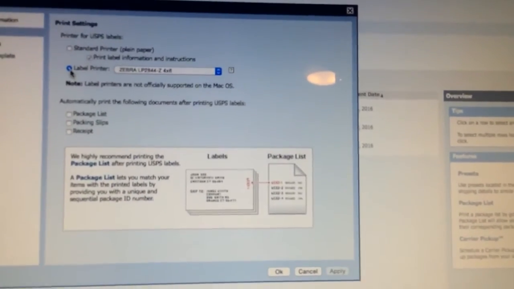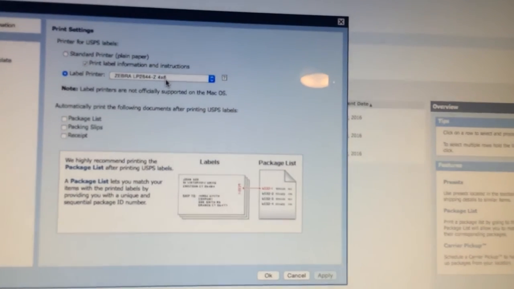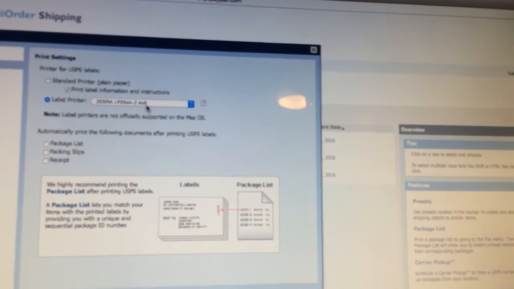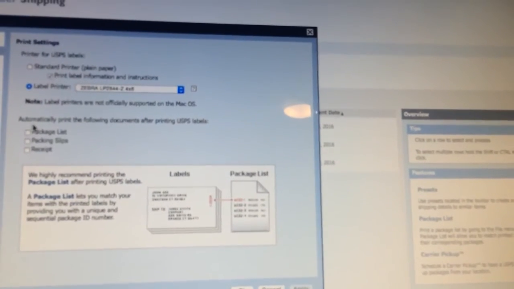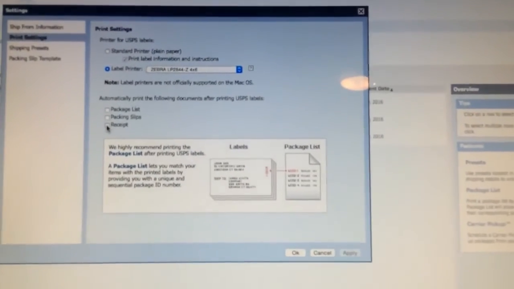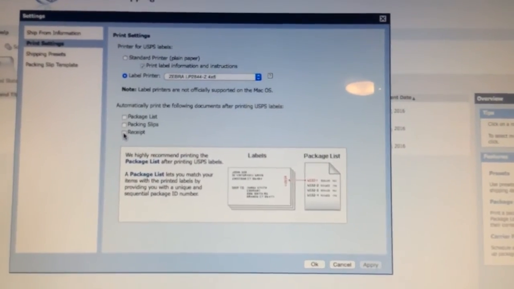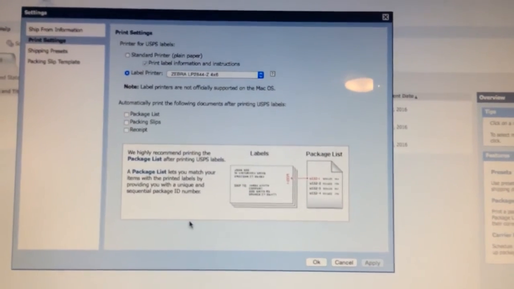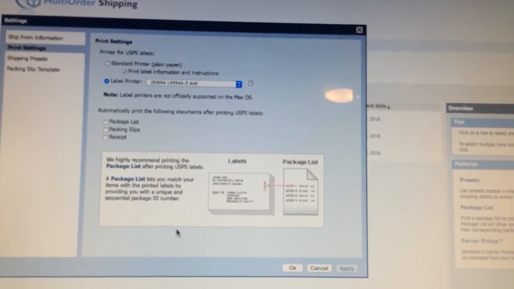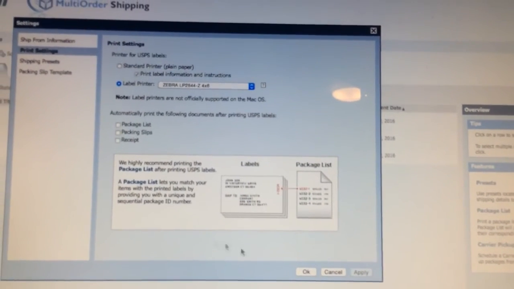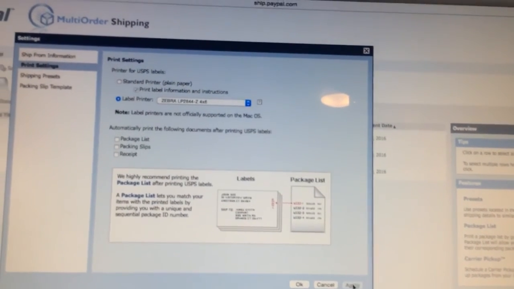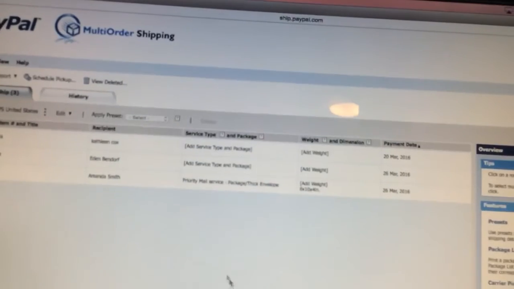You want it set up as label printer and the same one that we picked on the other page, Zebra LP2844-Z 4x6. And I choose not to print the packing list, packing slips, and receipt because I don't use them and it takes up labels that are expensive. So I uncheck those. If you want to do it, go for it. You would probably want to print it separately on actual paper, but that's how I choose to do it. So I'm going to press cancel, but you want to hit apply and then okay.